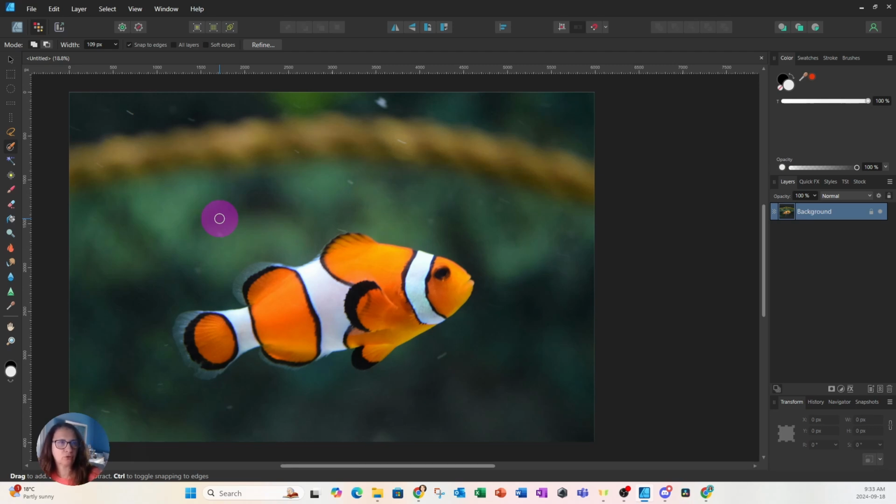You can press Control and your bracket key to go up and down sizes, or you can come up here to the width and increase the width. So I'm going to start over on this side, and I'm going to kind of weave my cursor over to select the fish. And I'm just going to keep going until I've selected everything that I need to select.